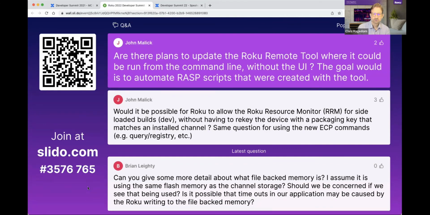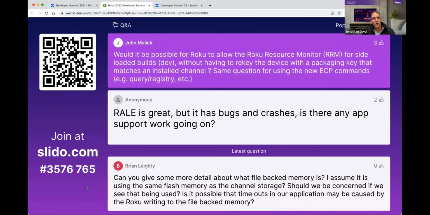Awesome. Okay, got another sort of RFE type question from John. Would it be possible for Roku to allow the Roku Resource Monitor for side-loaded builds without having to rekey the device with a packaging key that matches an installed channel? Same question for using the new ECP commands. The short answer is it works now. It's intended that a side-loaded channel should always be monitorable. As long as the device is enabled for channel development and you've got a side-loaded channel, you can use all those commands. You can use Roku Resource Monitor, you can use ECP.